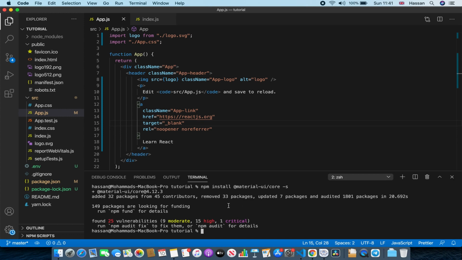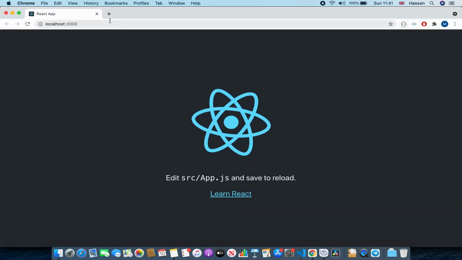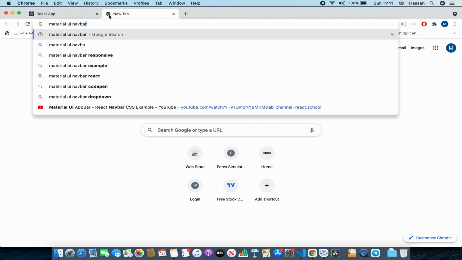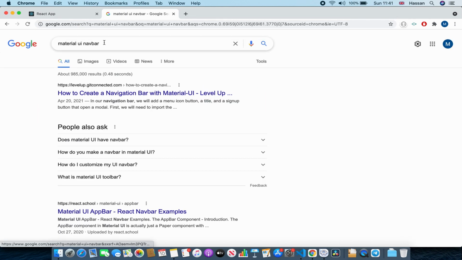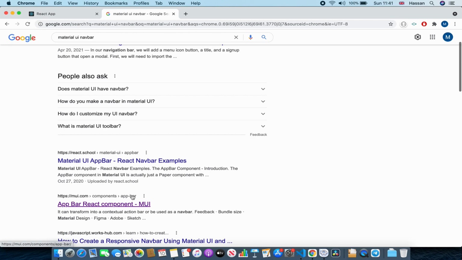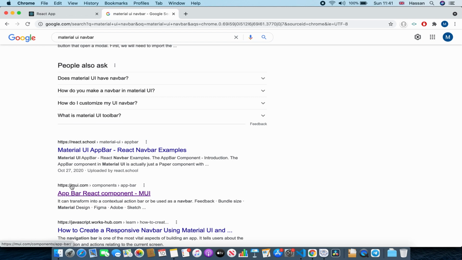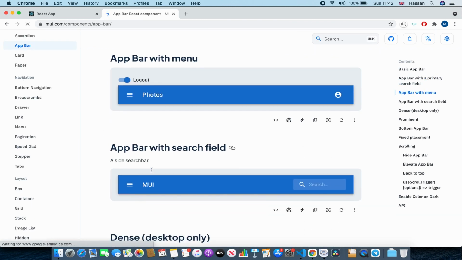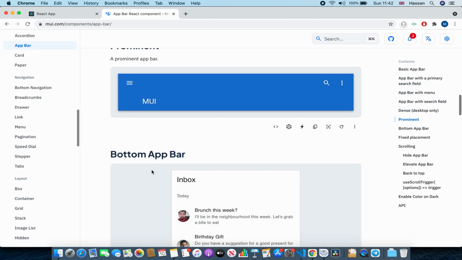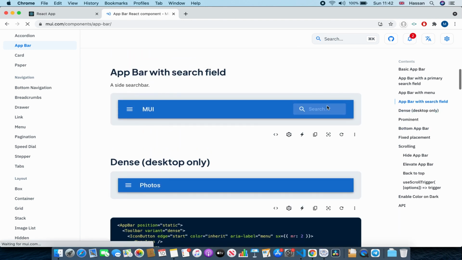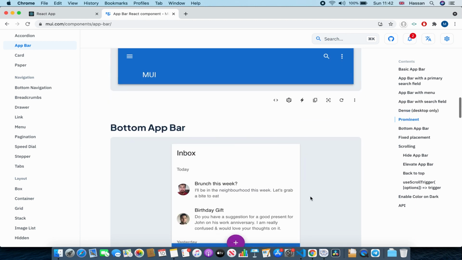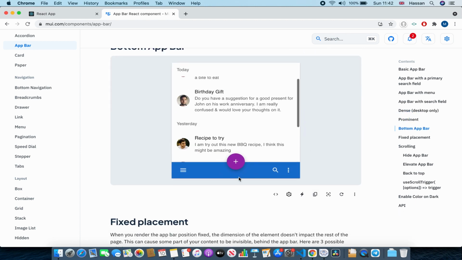Okay, now that Material UI has been installed, let's go to Chrome and go to the Material UI navbar. And over here they give you so many examples of navbars. You can just choose whichever one you want. So go to mui.com, AppBar React component. And as you can see, you have so many examples you can choose from, and it's all responsive. You can have one with a search inside the navbar.